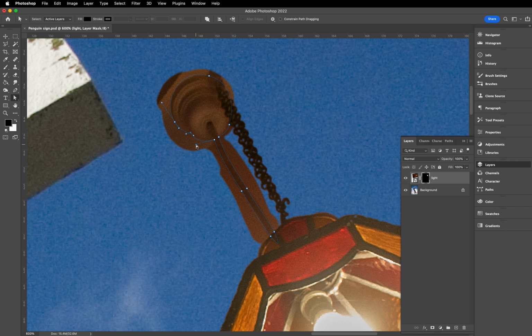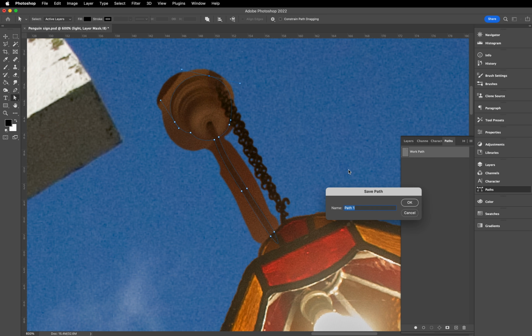So what I need to do now is turn that into a selection, and if I go to the Paths palette, while we're here, let's save this path. It's a work path at the moment. Let's save the path and we'll call it chord.